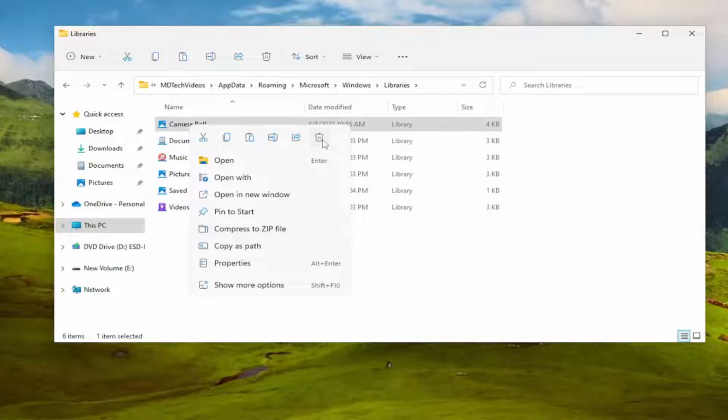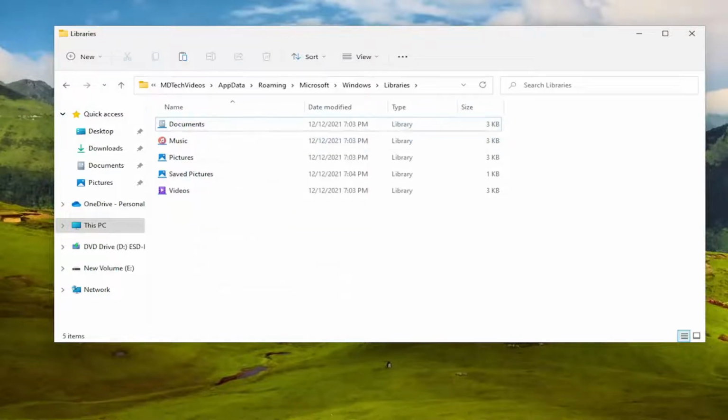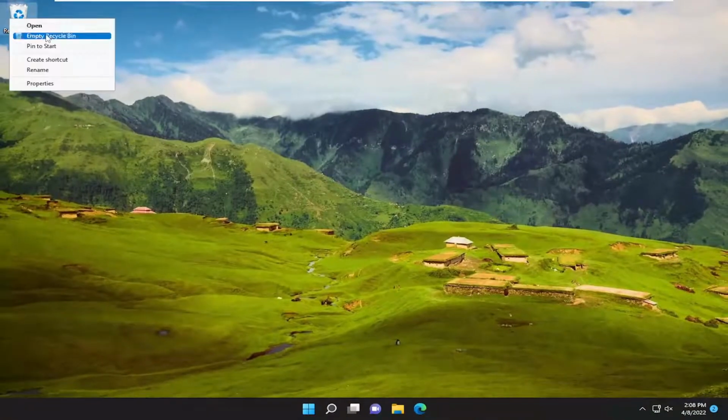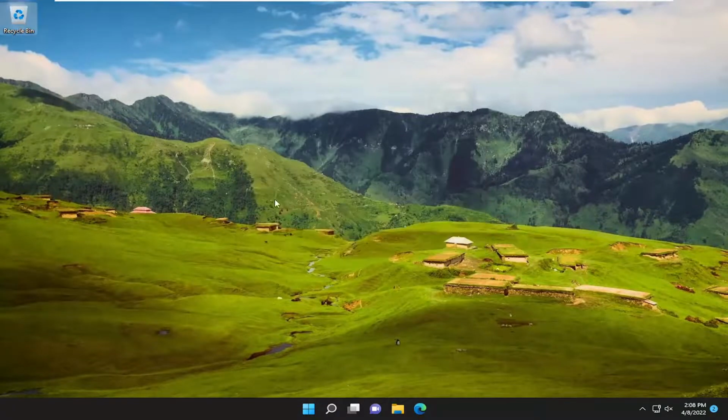You just right click on it and then select the little trash can icon or select the delete key on your keyboard, whichever you prefer. And now once you've done that, if you close out of here and you empty the recycling bin, it shouldn't appear anymore if you then clear it out of the pictures folder.